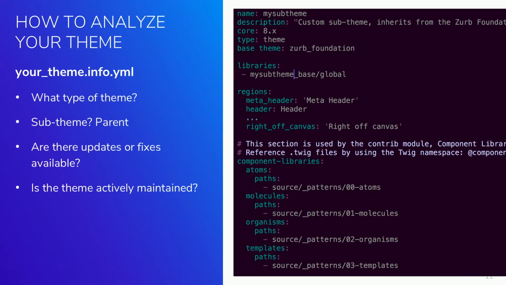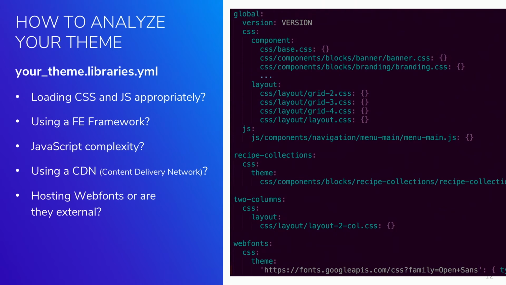So the next file I suggest looking at is your libraries file. So in your themes, it's really going to tell you what's going on with loading your CSS and your JS appropriately. Again, are you using a front-end framework, like Zurb Foundation or Bootstrap, just so you can get an idea of what's going on?